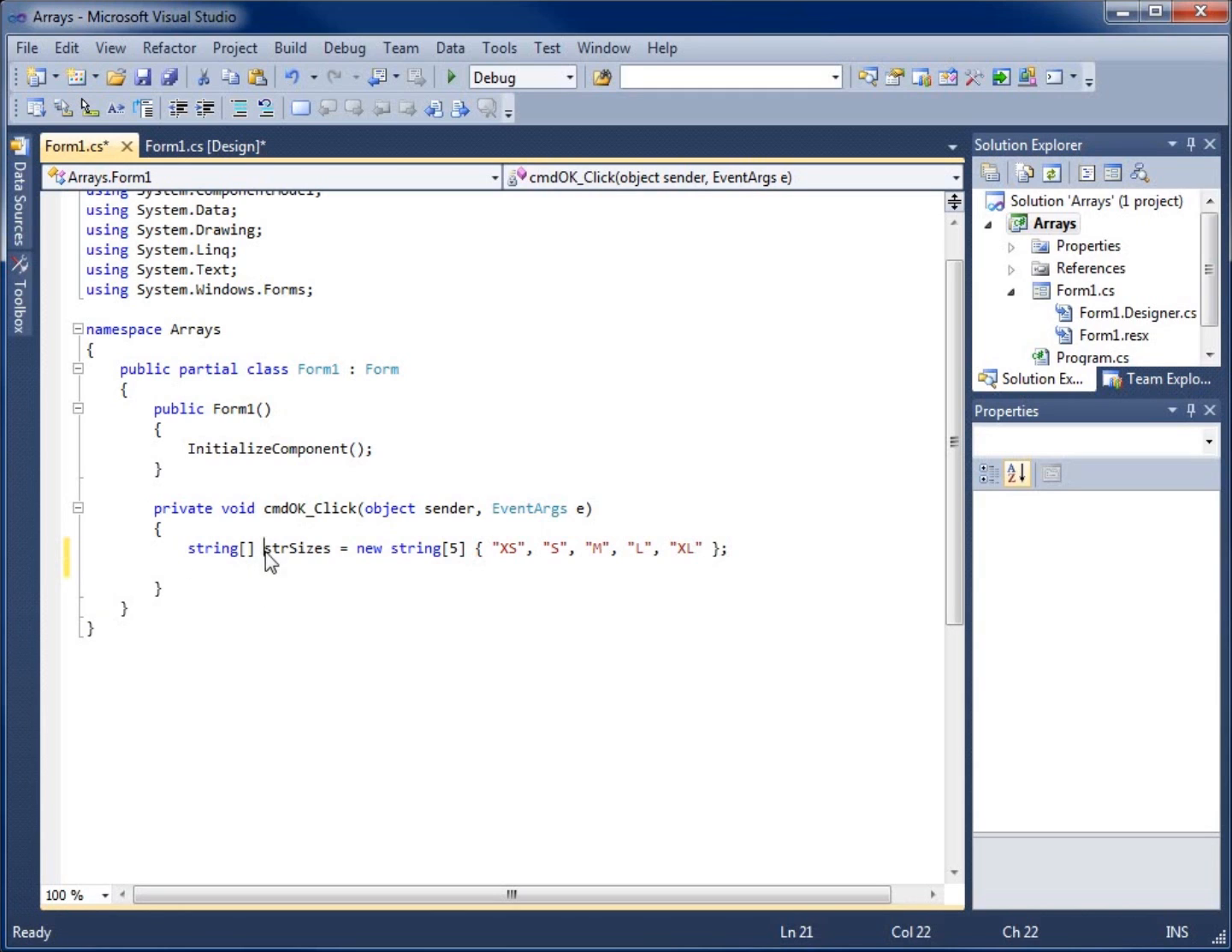The array's name is called str sizes, and it's got all 5 of these values stored in it. And now you're going to ask, well, how in the world do I get to these 5 values, or how do I use these 5 values? Let's go ahead and do that. I'll show you how we're going to do this.